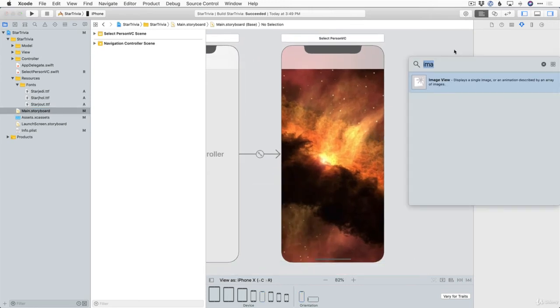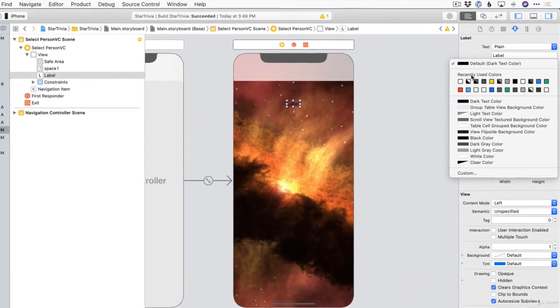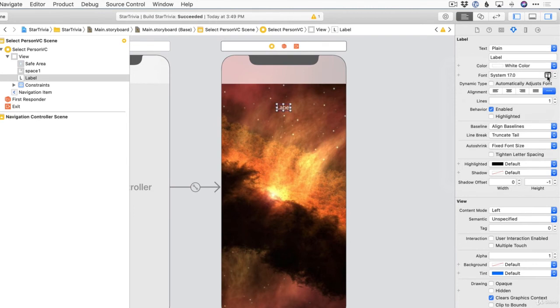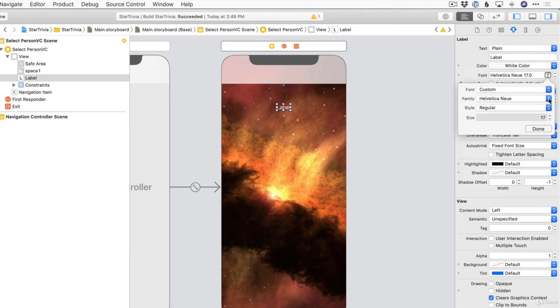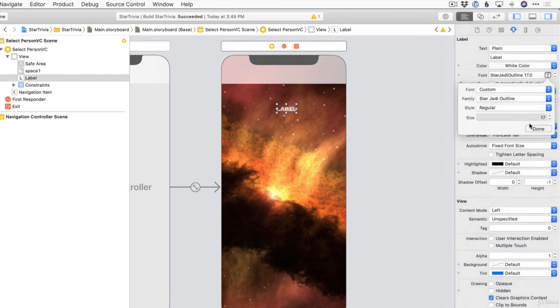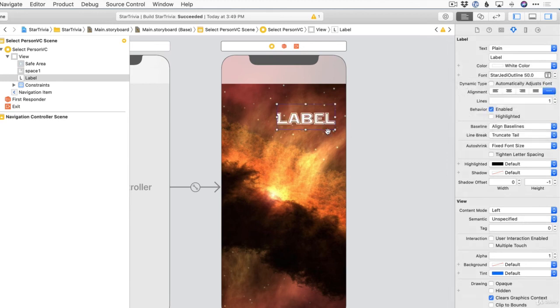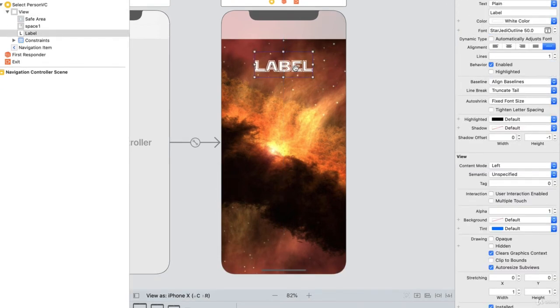Let's open up our object library and pull in a label. And I'm gonna go ahead and put that right there. And let's change the color to white, change the font from system to custom, and we'll see our family. And if we scroll down here, there we go, Star Jedi, Holo, and Outline. All right, so for this top one, we're gonna go with Outline, and I'm gonna bump the size up to 50. There we go, that looks good. And there you have it. We have our Star Wars fonts available in our app to use.